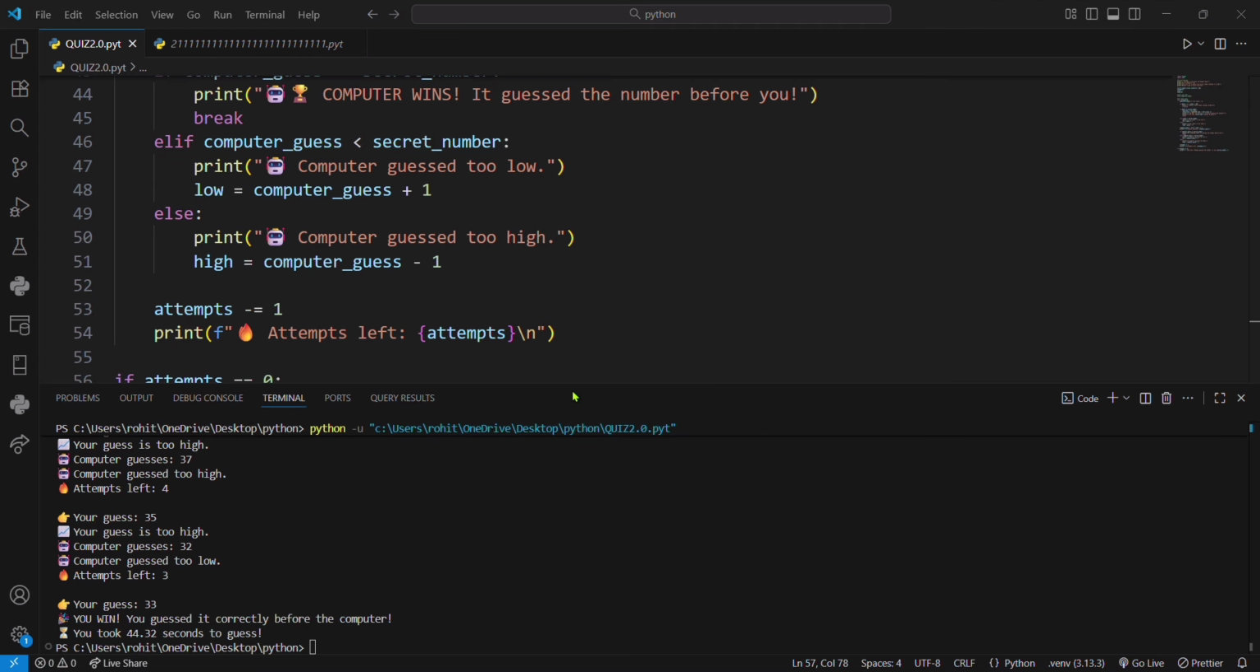That's it for today's Python game. Here you can learn how to build a user versus computer game, and a timer for user performance, and an attempt-based game loop, input validation, and game logic.